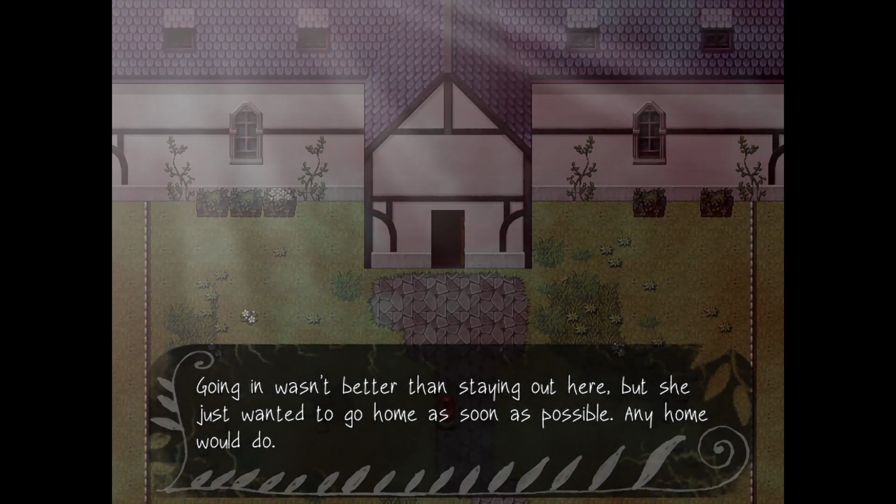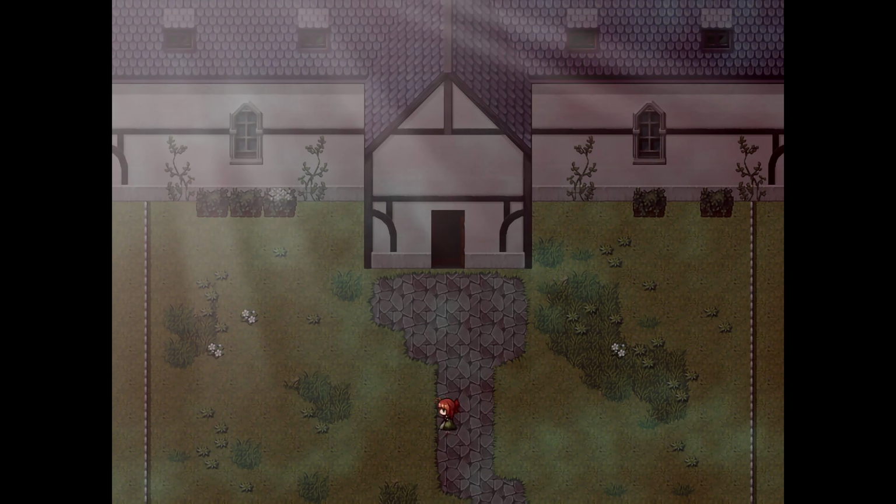So slow. That's what they say about me. Going in was better than staying out here, but she just wanted to go home as soon as possible. Any home would do. Do I get to take control? No? We enter the house.